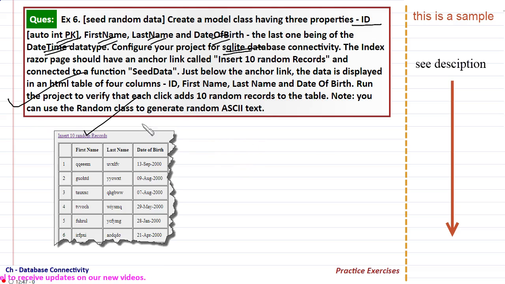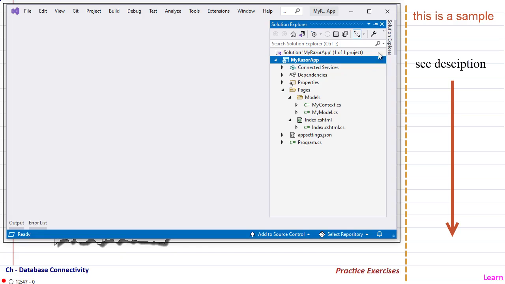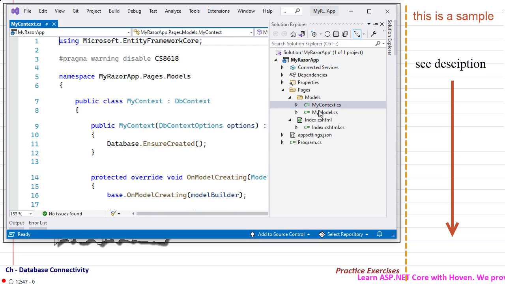There should be a link for adding 10 random records, and the same data should be displayed. Let us see how to do it. For that, let us have a look at the solution explorer that we have created. In this case, the context etc. have been done as usual.